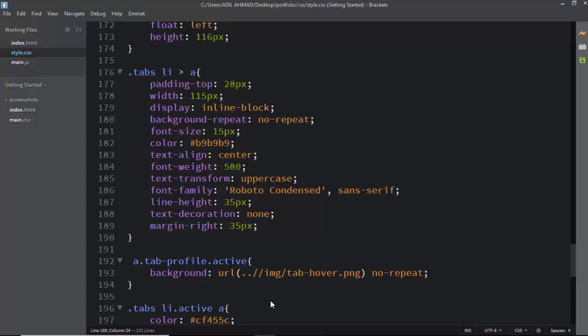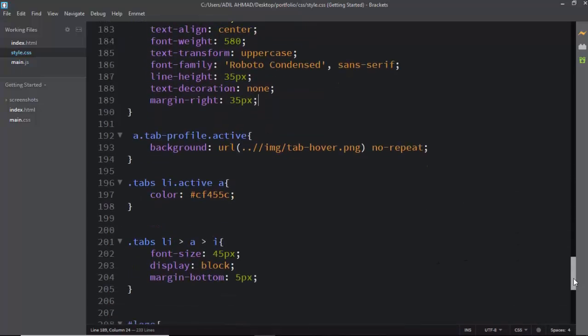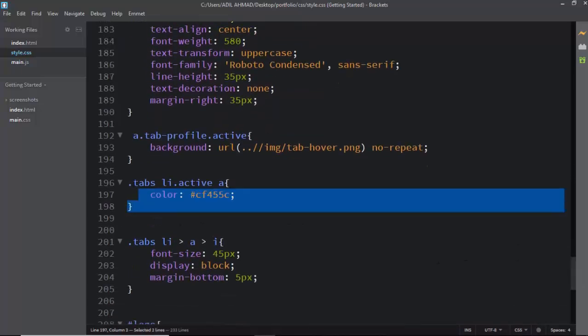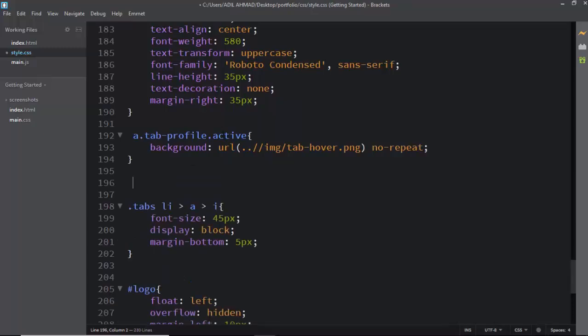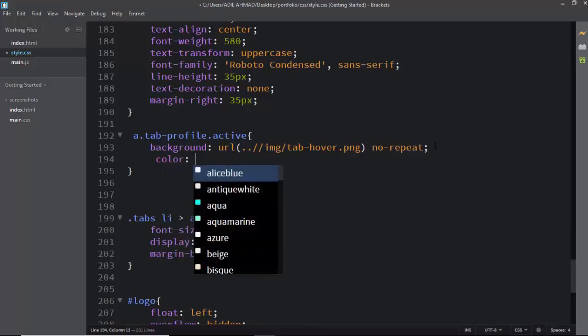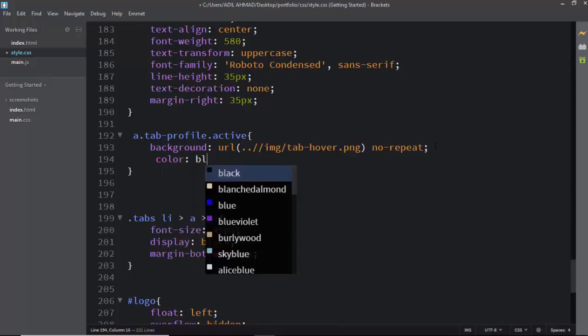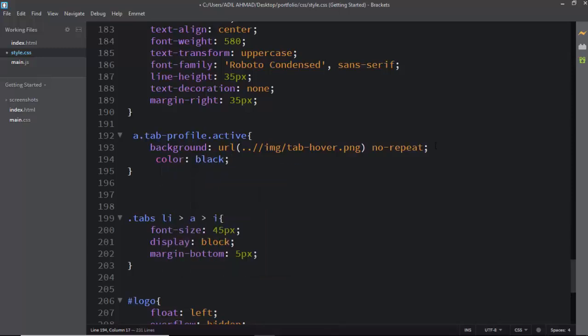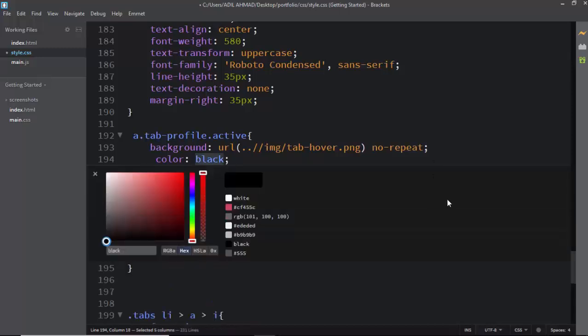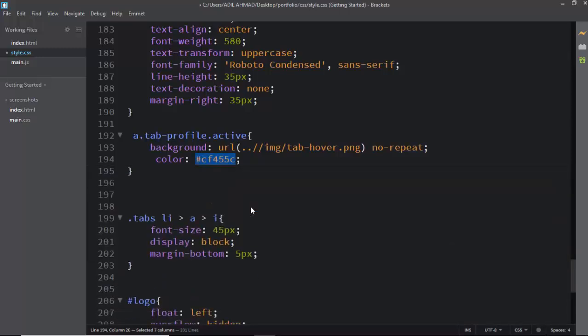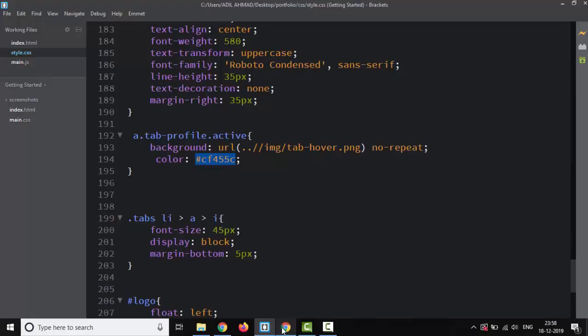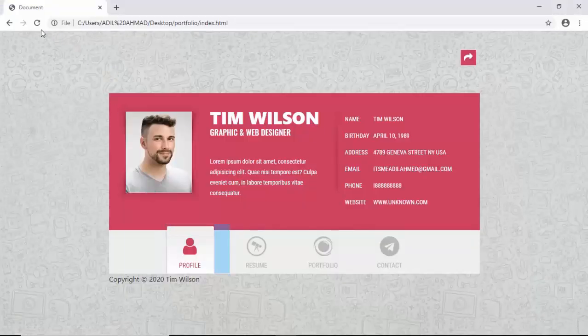Okay, so here I'm just coming, and right now I'm deleting this part from here, and inside this tab profile active I am putting the color. Okay, so first I'm putting black and I'll be changing it to another one. I'm clicking on the color name and pressing Ctrl E, and then I'm selecting the color like this, CF455C. Let's have a look. Yep, color has been changed nicely.